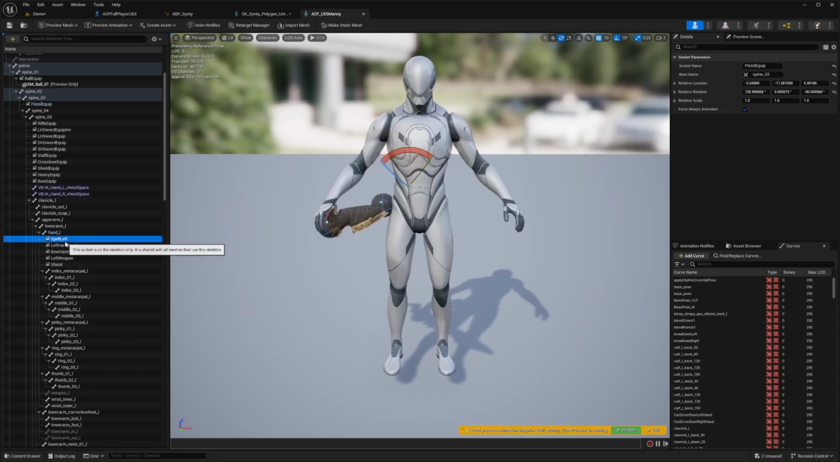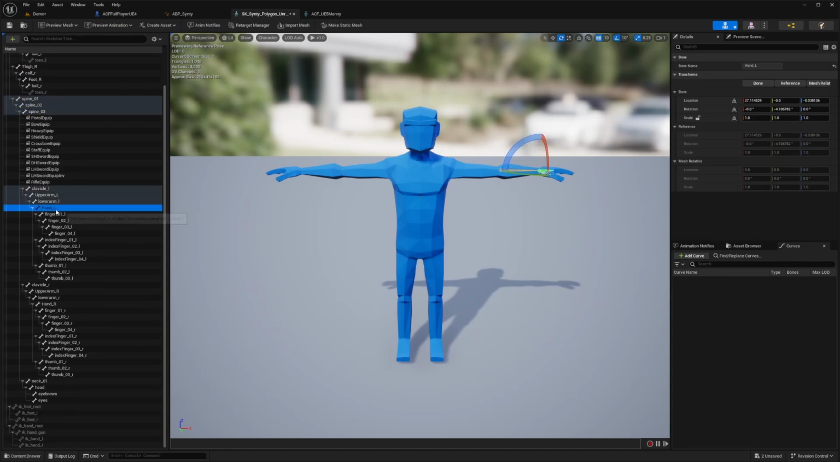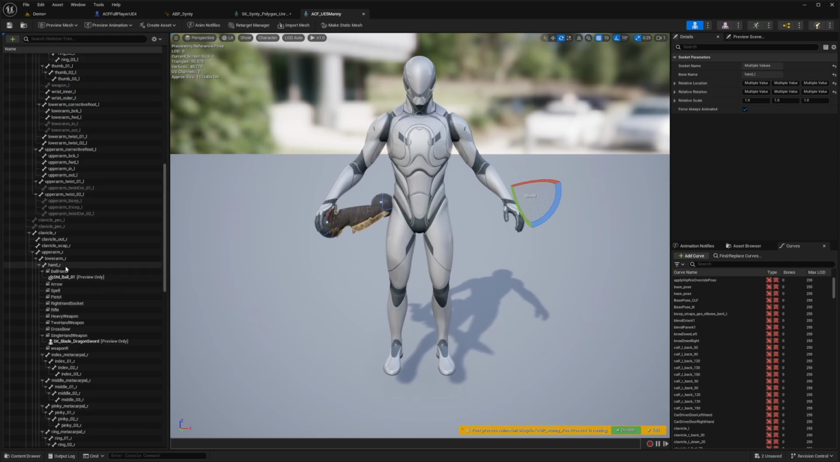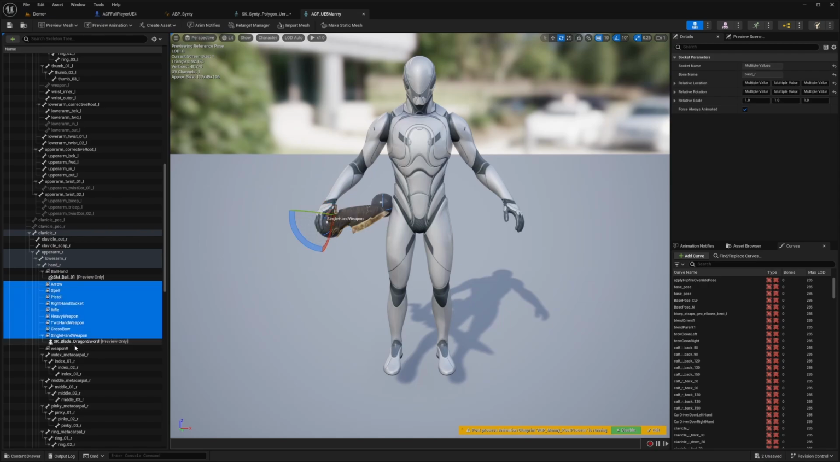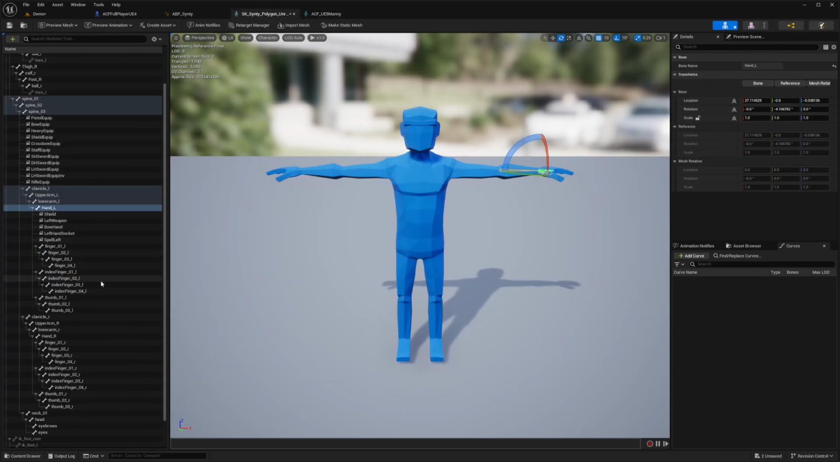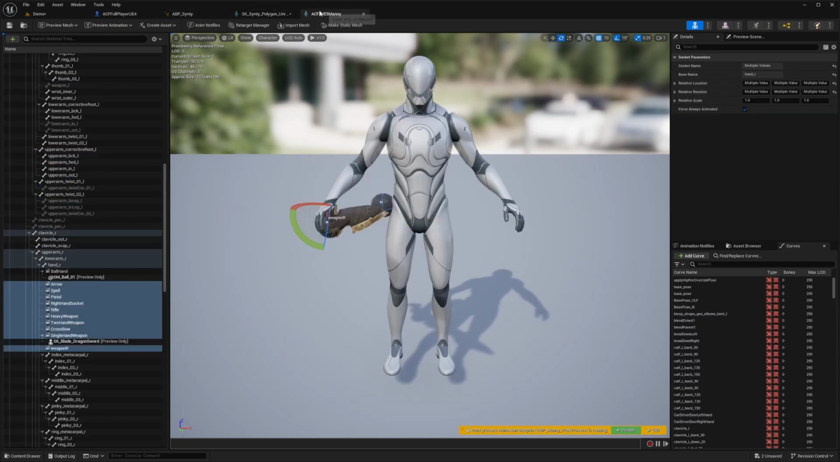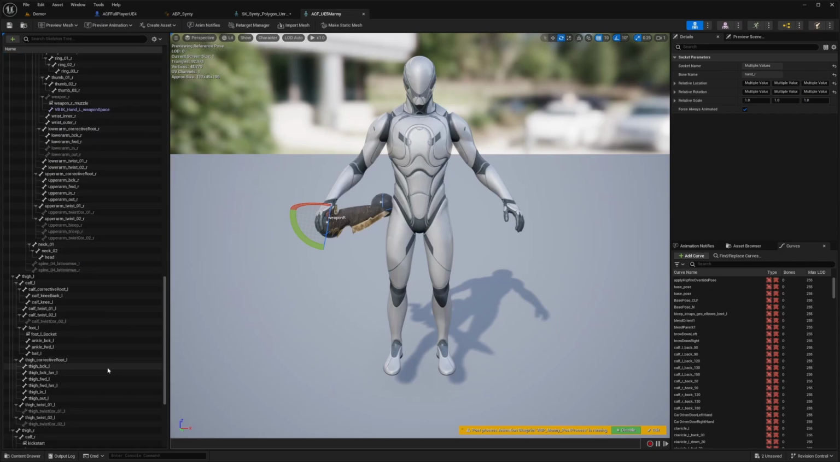So now under hand_L, I'm just going to copy these sockets and look for hand_L here, and it'll paste just fine because again, the bone names are the same. And now let's look for another one. So under hand_R, I'll copy the arrow to the weapon_R in this case. So hand_R right here. And now let me see if there are any other sockets that I'll need.